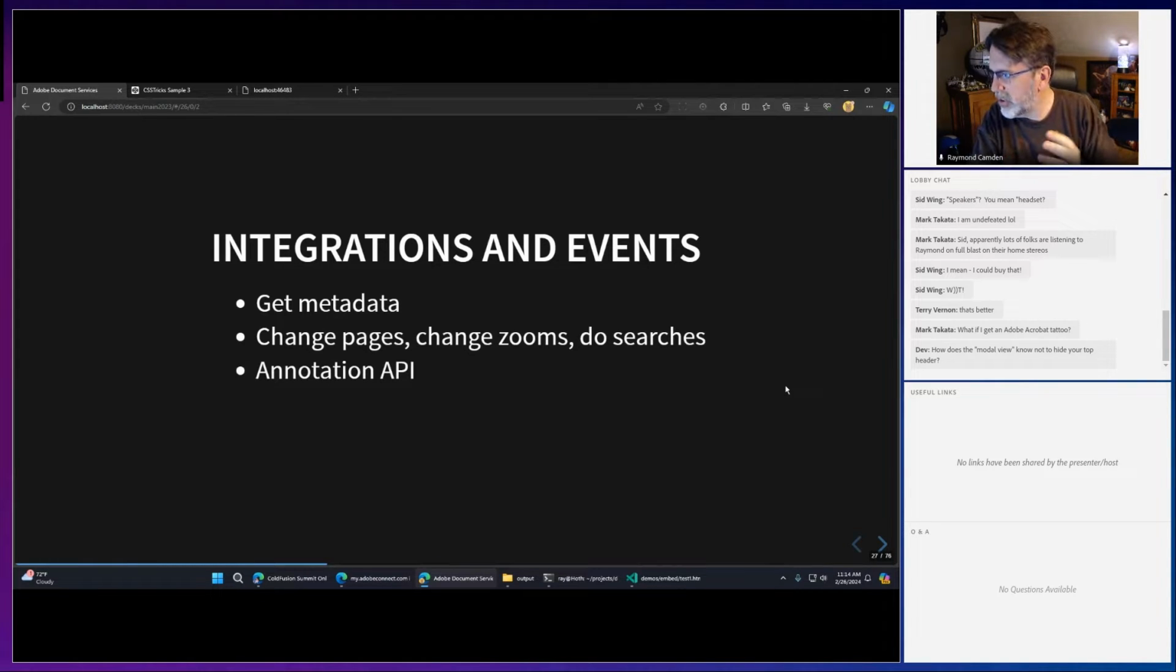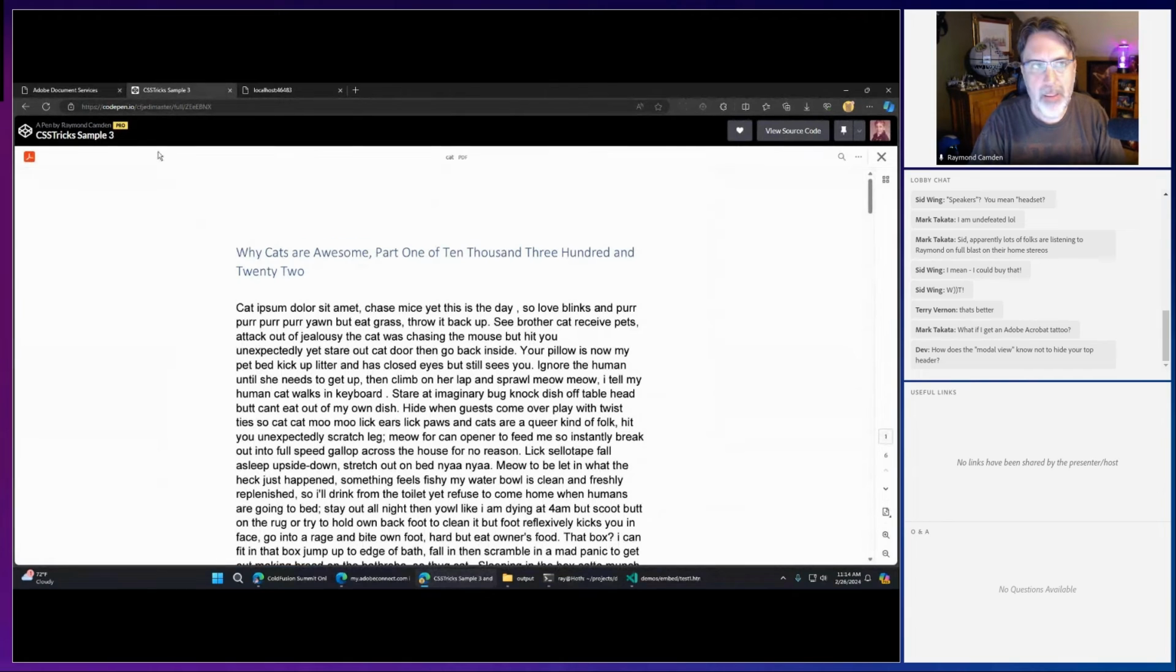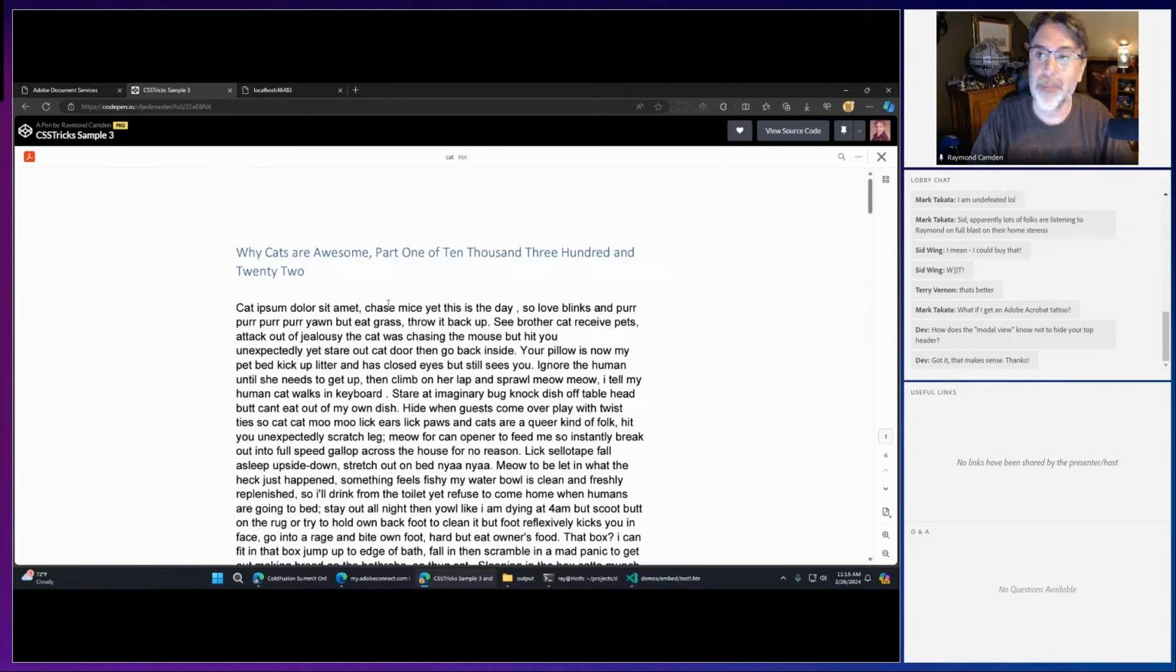I see an interesting question by Dev. How does a modal view know not to hide your top header? Dev, if you're talking about the fact that the CSS Tricks header is showing up there, that is just how CSS Tricks works. The entire source code is embedded within its own iframe. If this were a real web page, it would be modal over. Okay, it is a real web page. If this was off of CSS Tricks, I should say, it would have taken up full screen.